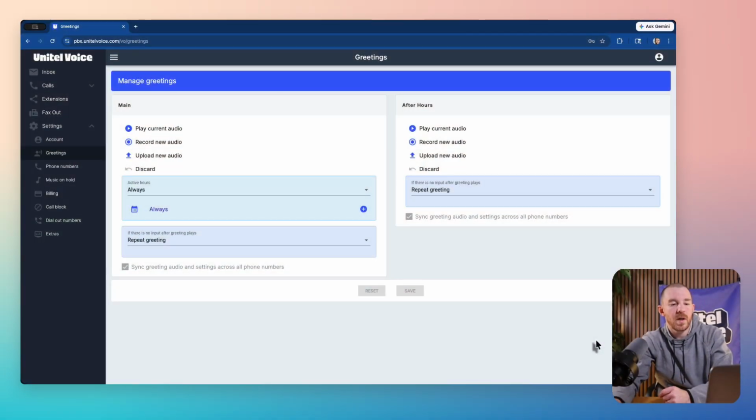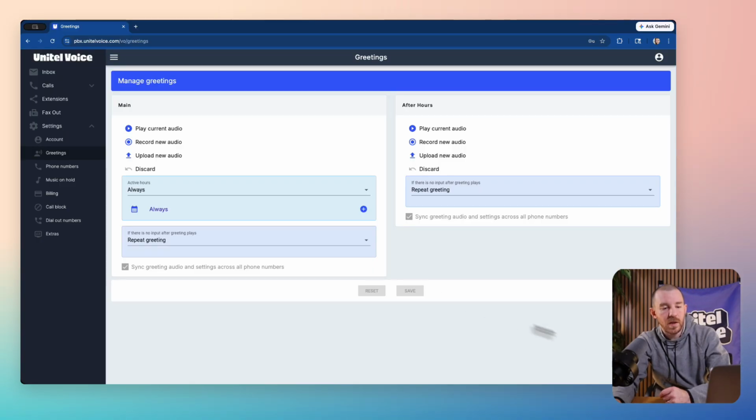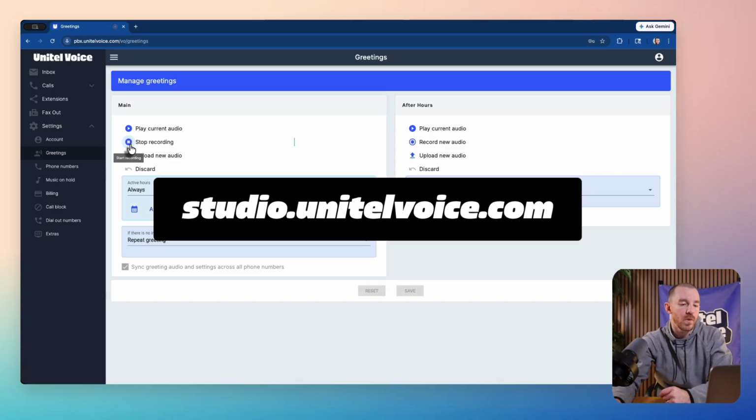Let's wrap this up with a custom main greeting that lays out menu options for your callers. Head on over to Settings and then Greetings. Here you can manage your main greeting, and you'll see the system is currently playing a default greeting. When it comes to adding your own custom main greeting, you have 2 options. You can record and upload a greeting yourself, or you can head over to our voice talent studio and have a professional recording done by one of our voice talents of your choice.